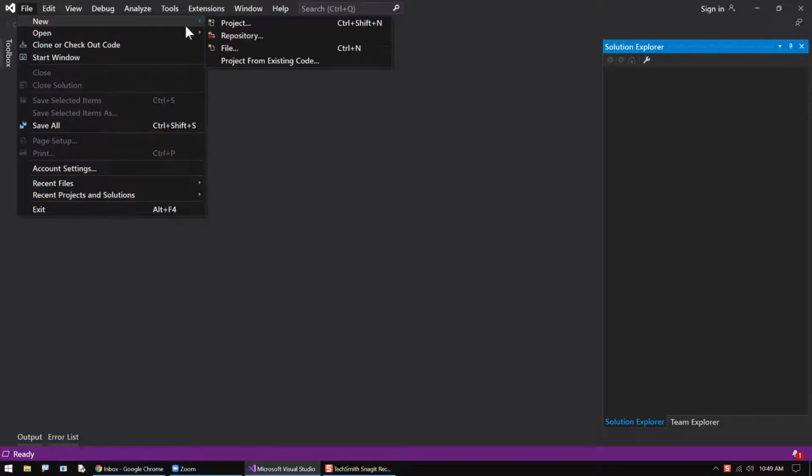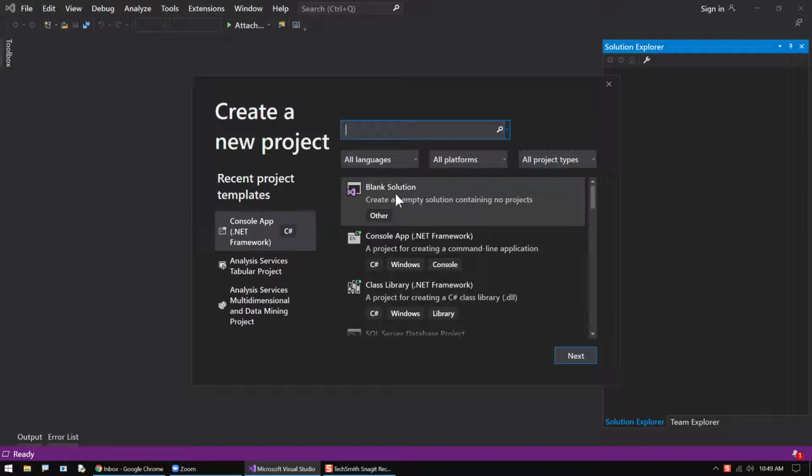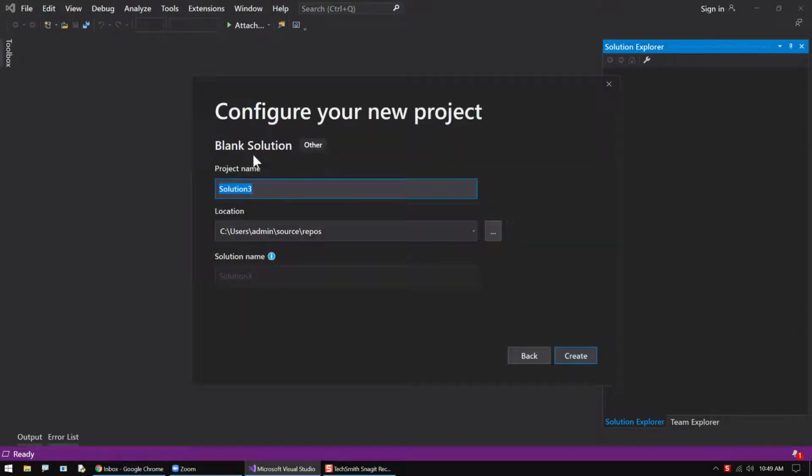First of all, I'm going to make a new solution. So it says project, but what I want is a blank solution. A solution is a file that contains multiple projects. It's going to be about some kind of topic, and the default location needs to be noted.